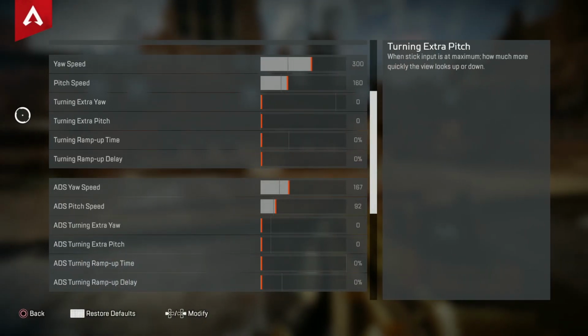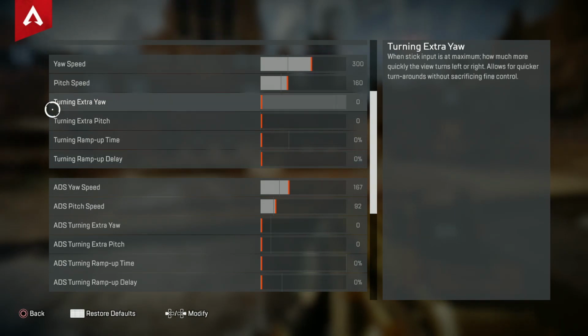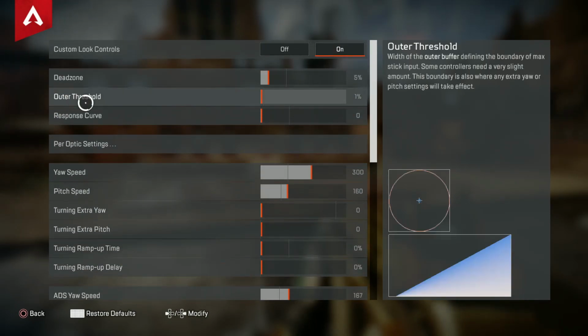Now is the part where it gets uncomfortable. I'm going to tell you to turn 8 settings off: turning extra yaw, turning extra pitch, turning ramp up time, and turning ramp up delay, as well as the 4 ADS varieties of those settings. This is going to completely change the way your controller feels, but that's what we want. Turning extra yaw, and for that matter, turning extra pitch, react to your outer threshold, which we have turned off. Basically, when your stick input hits the angle of that orange circle, that's when it would happen. The turning extra yaw means that once it hits the maximum threshold, you would turn around faster.